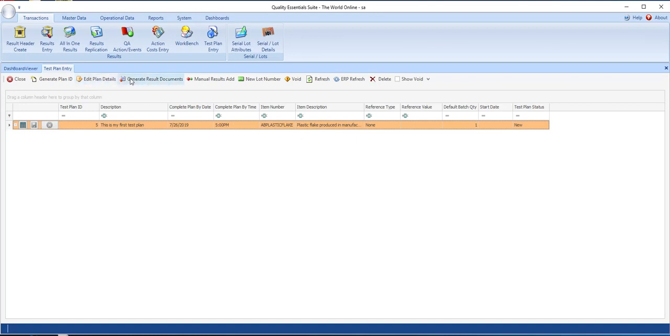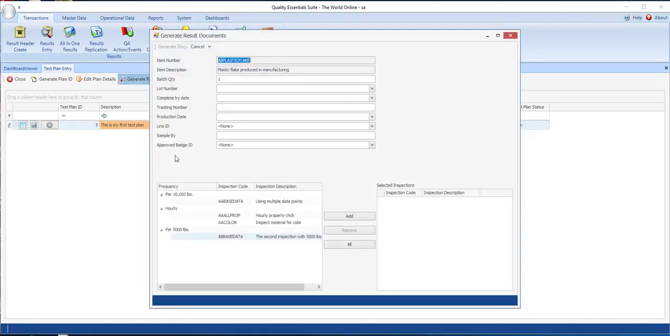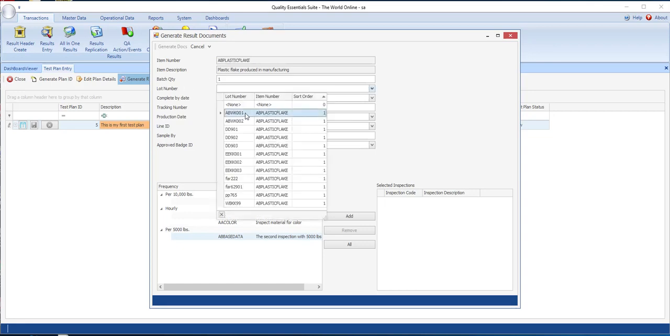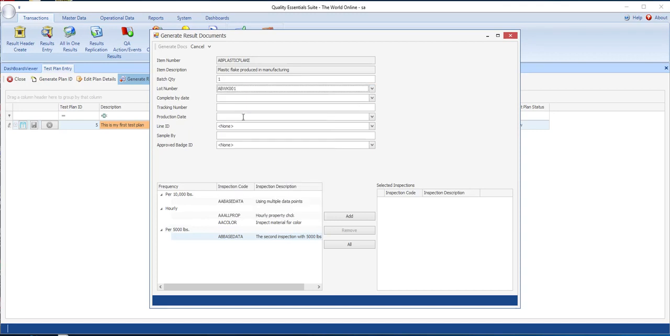So now what I want to do is generate my result documents and attach them to this plan. So I make sure that the plan is the one that's selected, and I click generate result documents. Okay. So item number, batch quantity, again, all of these things will be on every single one of the documents that gets created. So if I choose a lot number, if we're testing ABWK001, when I create different testing documents, they'll all have the same lot number on those documents.